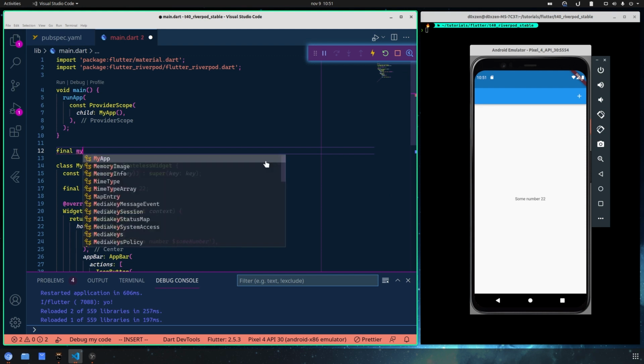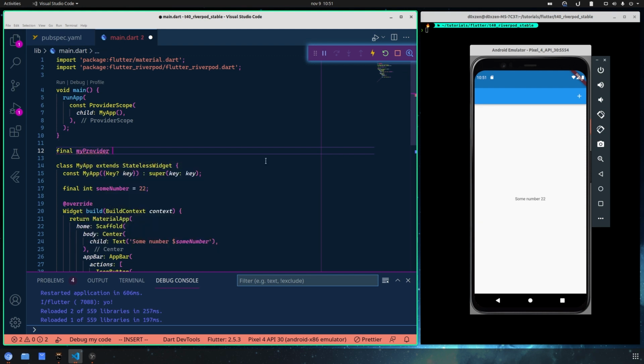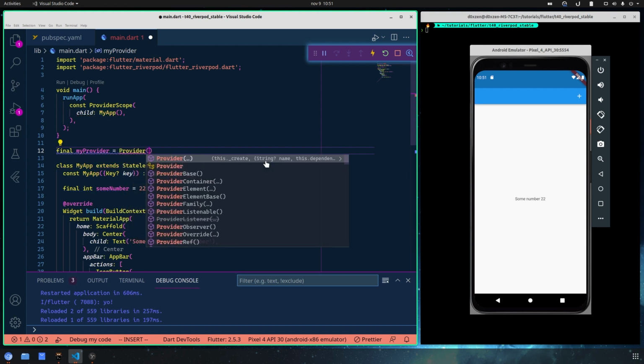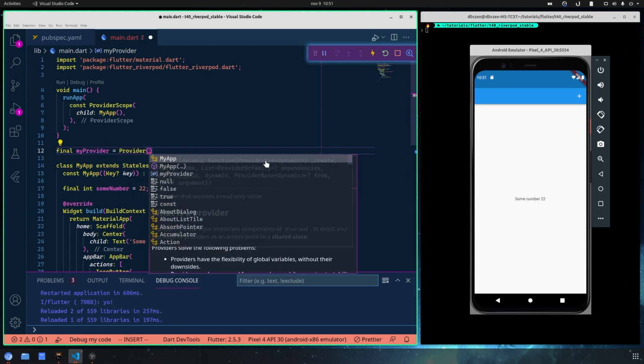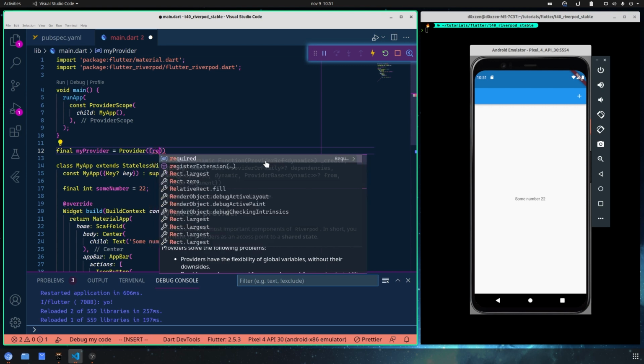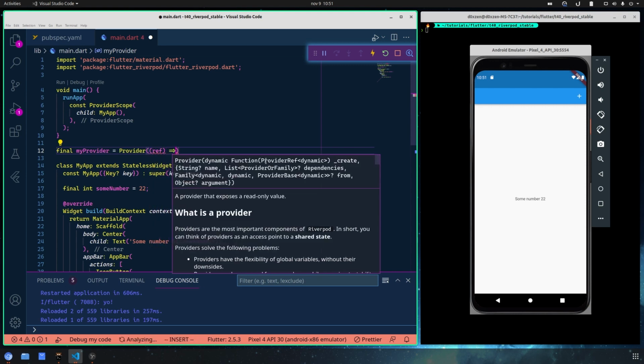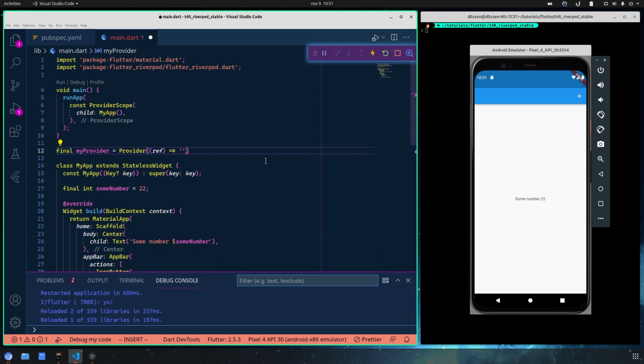So for example, my provider, and then we can call provider, that, as I said, is the most simple one, and it has a ref parameter, and we should return the thing that we want. So this is the type of provider that we are defining. As I said, it is the most simple one. It has no state, so 0 remains 0.